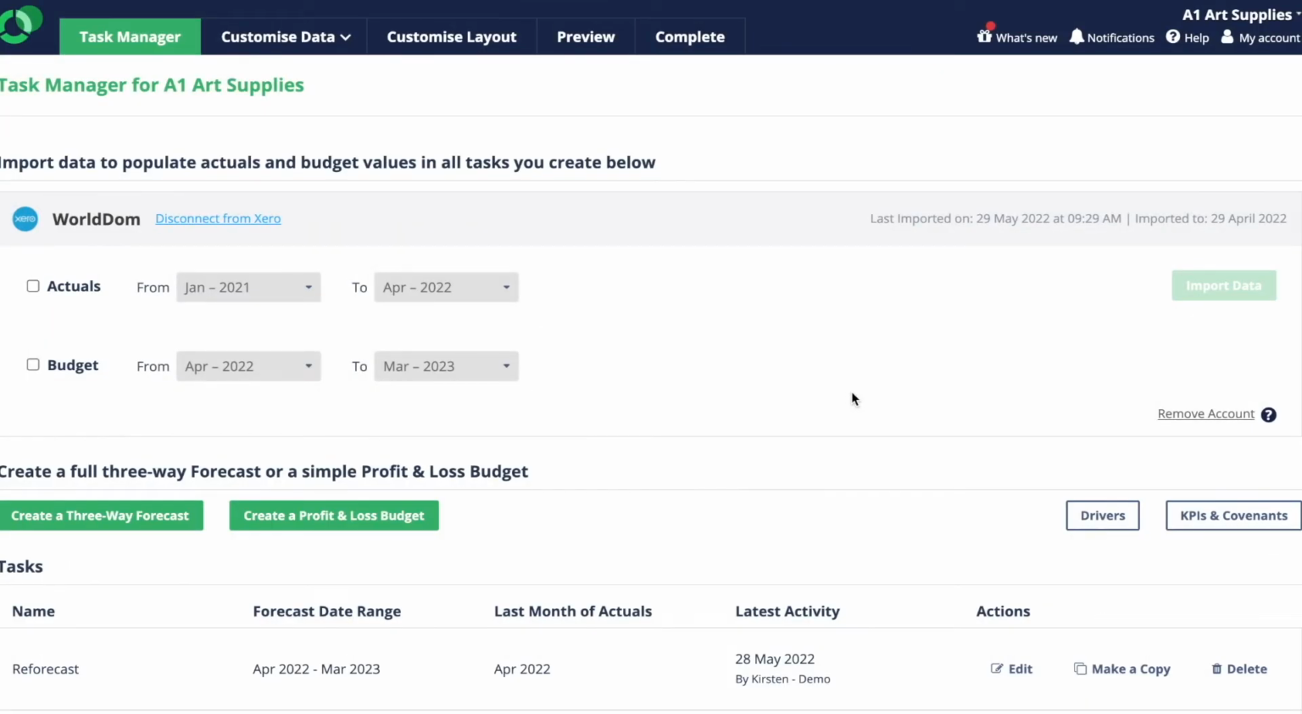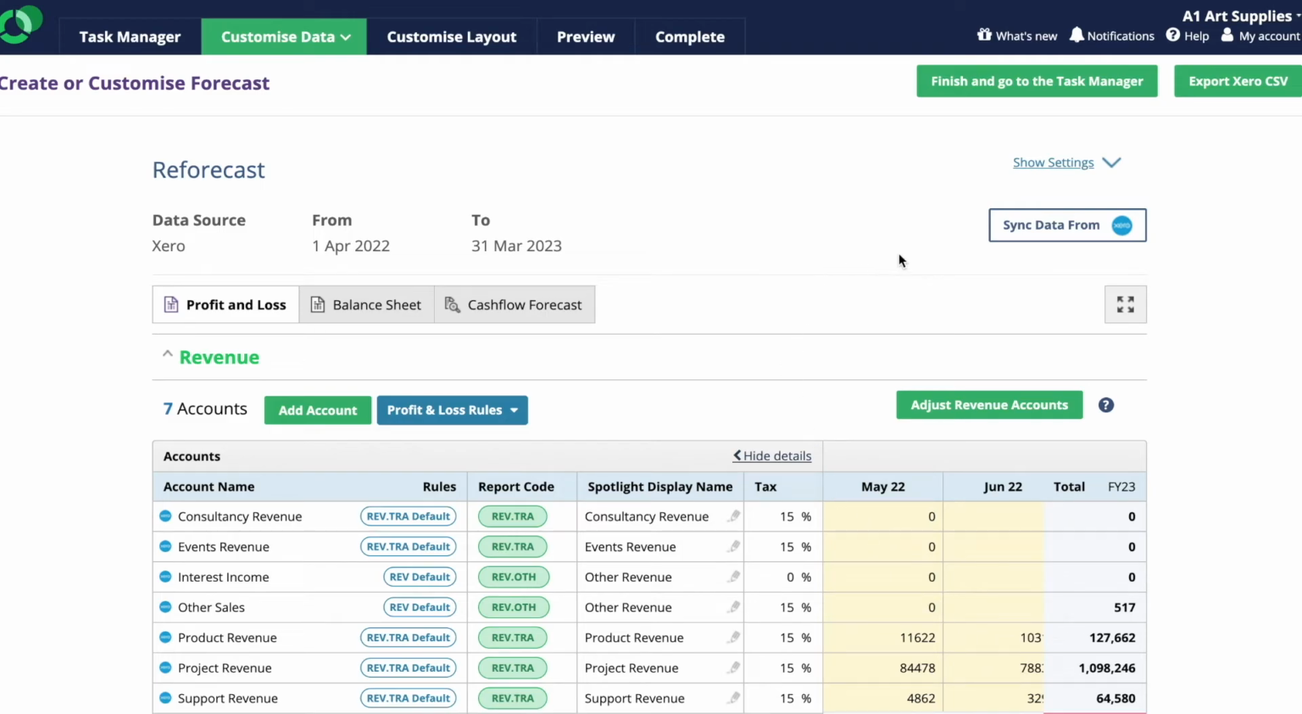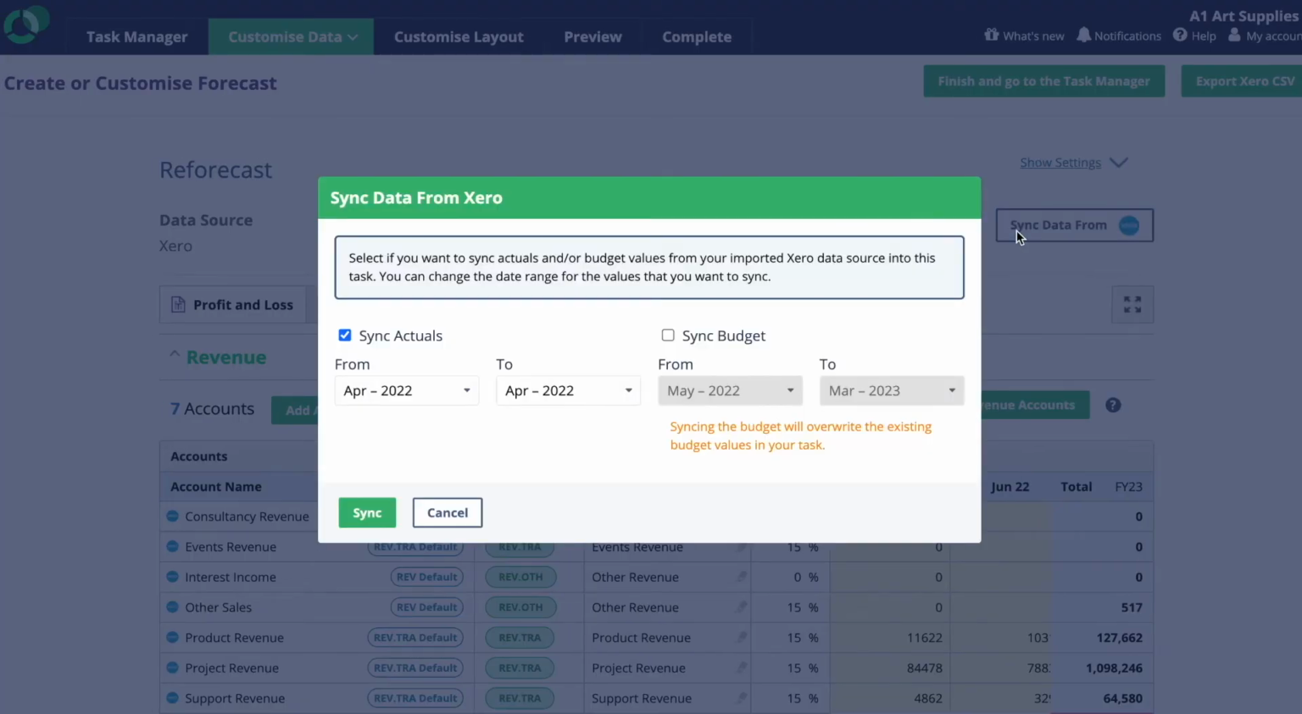When you need to bring additional data into your forecasting organisation, for example, to update for a new month of actuals, you can import this using the data source you originally added in the Task Manager. Importing a data source doesn't automatically update your budgets and forecasts, but instead makes the data available if needed. Once you've imported the data source updates, to update the budget or forecast, edit the required task, and then use the Sync Data option to bring through the data you need.